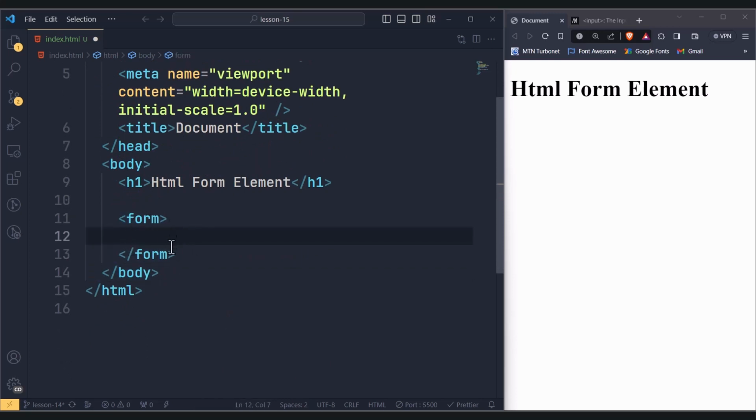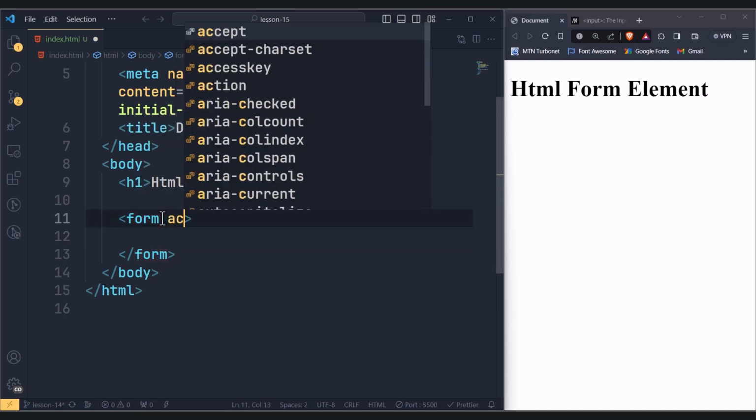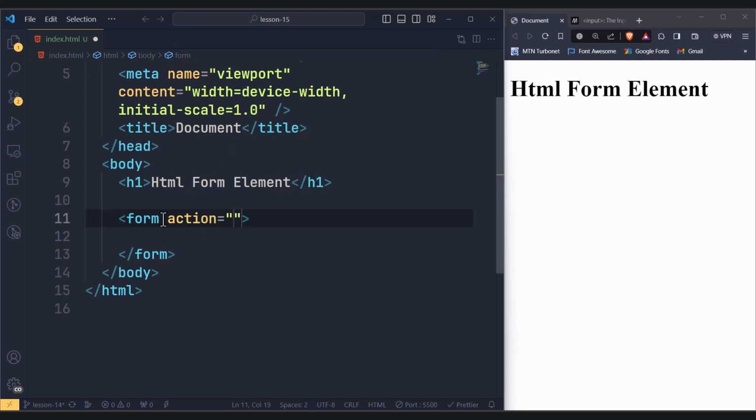So in between the opening and closing form tag is where we put in our input fields and then our labels. So we'll look into that later. Now the form element has the action attribute. So I'll just go ahead and write action. Now the value we provide to the action attribute specifies the URL where the form data will be sent upon submission. So mostly you put in the location or the URL to your backend server.